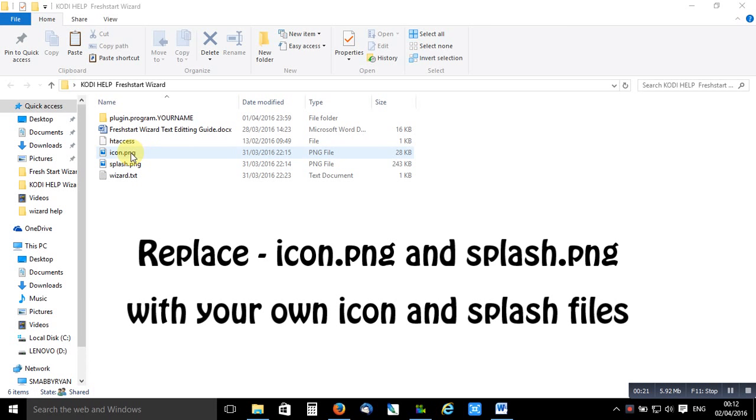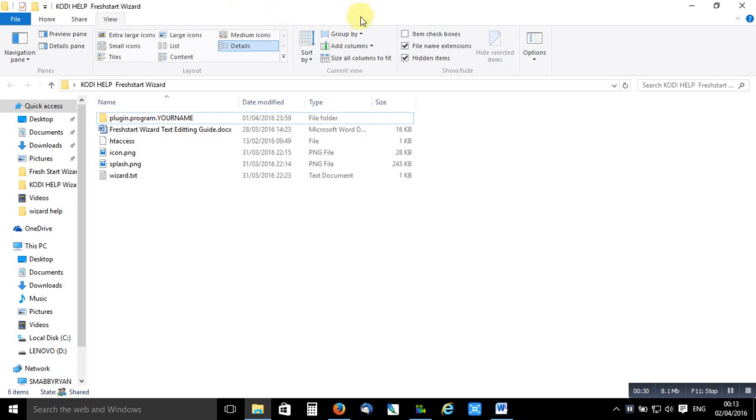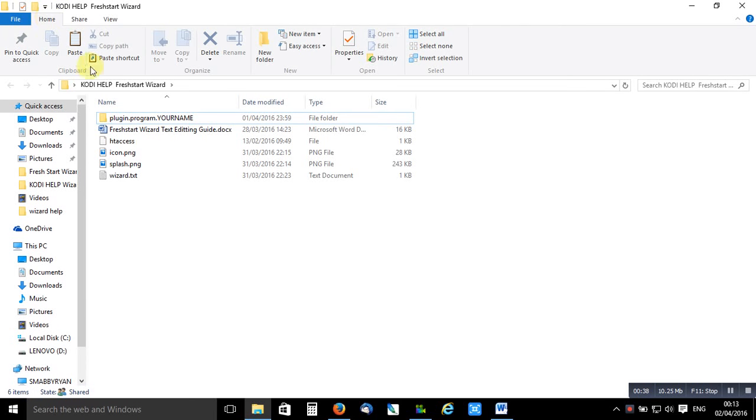Incidentally, if your computer isn't showing the file extensions, I find it makes it easier if it shows the PNG and so on. You can just come up the top tabs here to view, and here you've got file name extensions, and you can toggle that on and off. You see there appearing and disappearing. I find it helpful to have that turned on. So replace the icon and the splash in the folder.